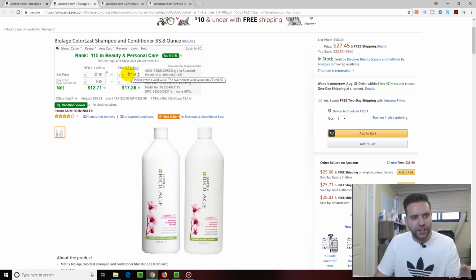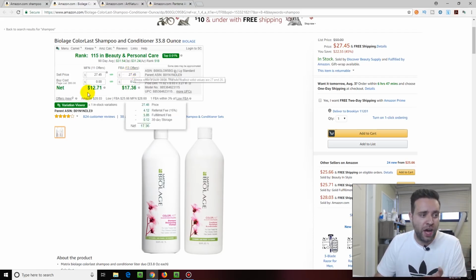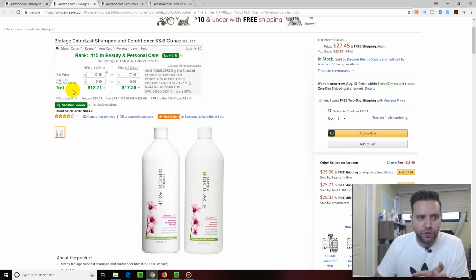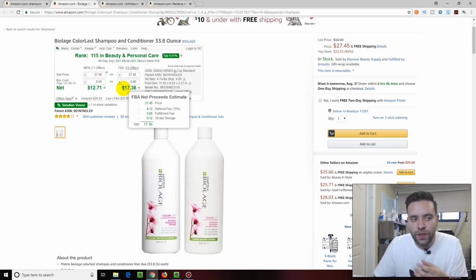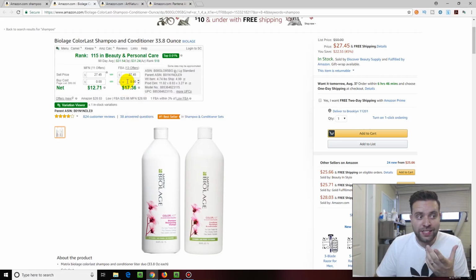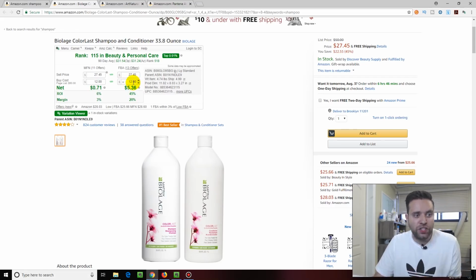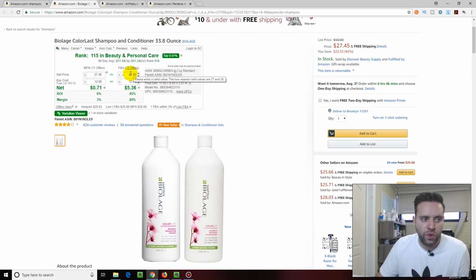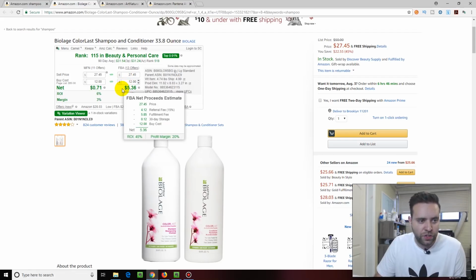It already deducted the FBA fees from that $27.45, and it tells you how much you're left with net. So if you were to list this at $27.45, you'd be left with $17.36, and the only thing that's left to do now is put in your buy costs in this column. So let's say you're sourcing this product for 12 bucks, you just put 12 over there, you hit enter, it does the math for you. If you were to list this at $27.45 and your buy cost is 12, you're left with net $5.36.